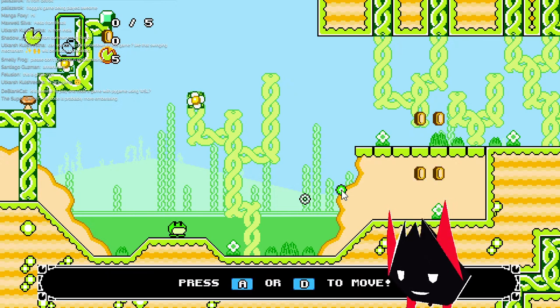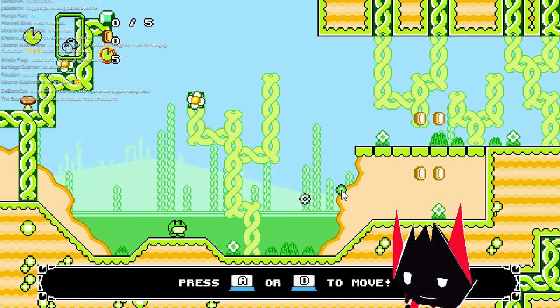Is it possible to play and code a game with Pygame using WSL? I'm not sure what WSL is.